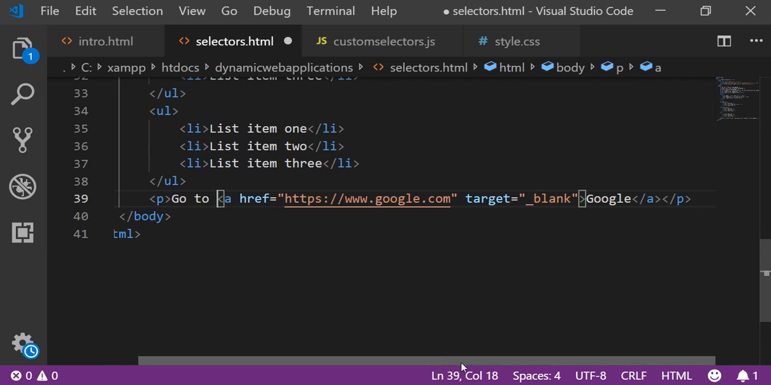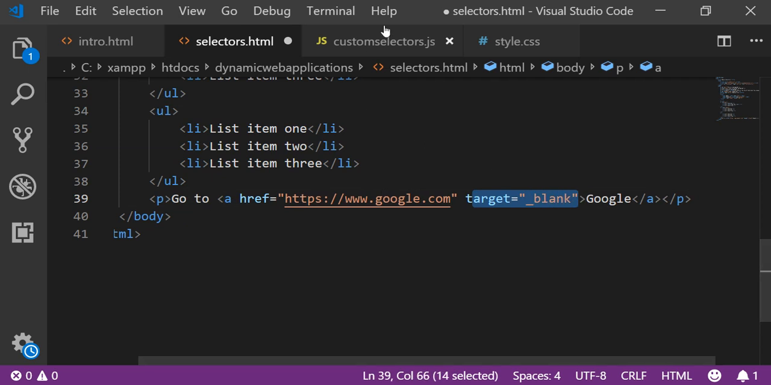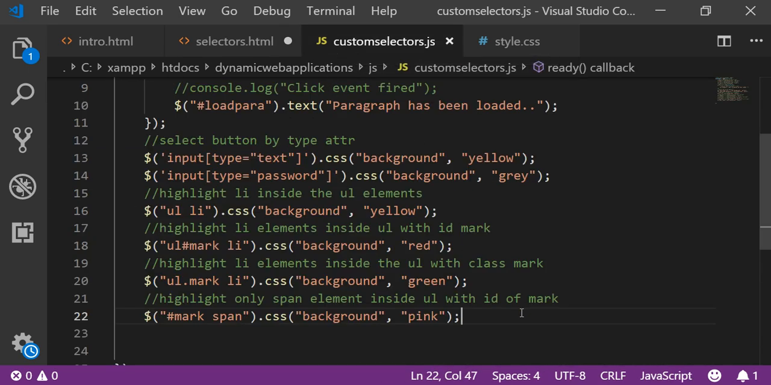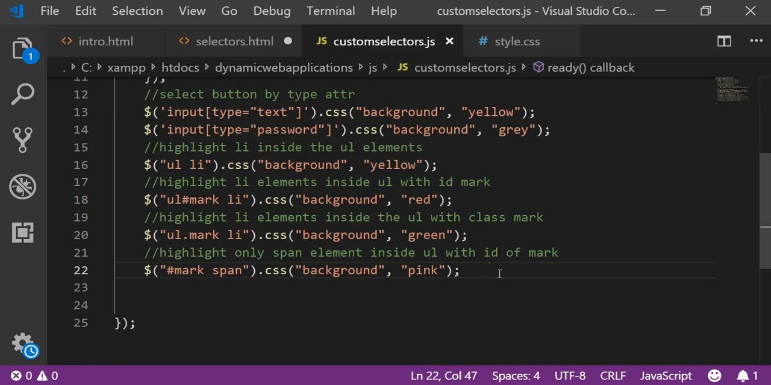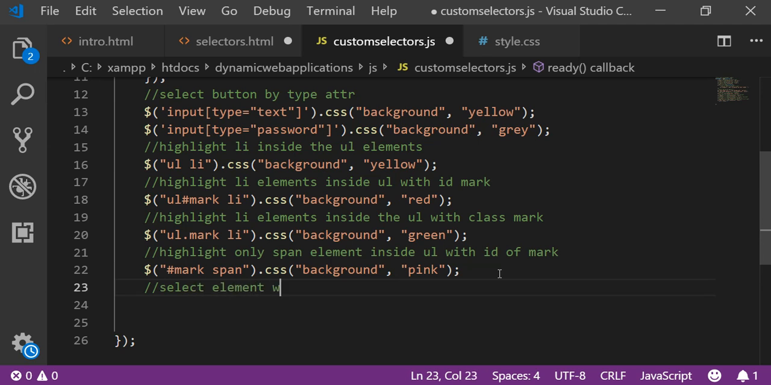So if I wanted to select this link using this target, similarly to how we selected using the type, we can select an element with a target attribute. So now we need to select our A tag.